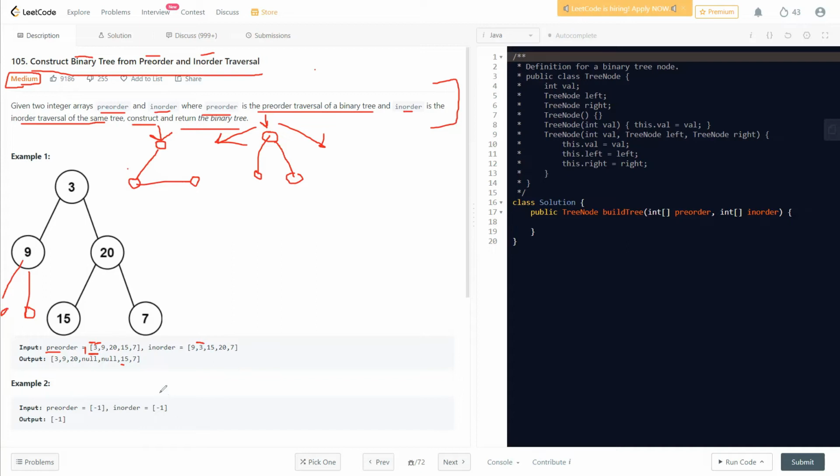Now, when this 3 is over here, once we find the particular index of our root, that is 3 being our root, we now know that all the elements to its left will be in our left subtree, and all the elements to its right will be in our right subtree. So all these elements are in our right subtree in the inorder, and all the elements on the left will be in our left subtree. So that's what we are sure of.